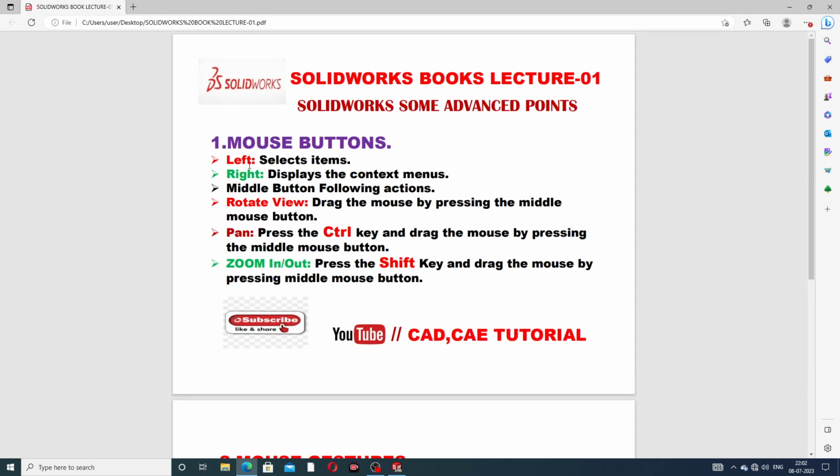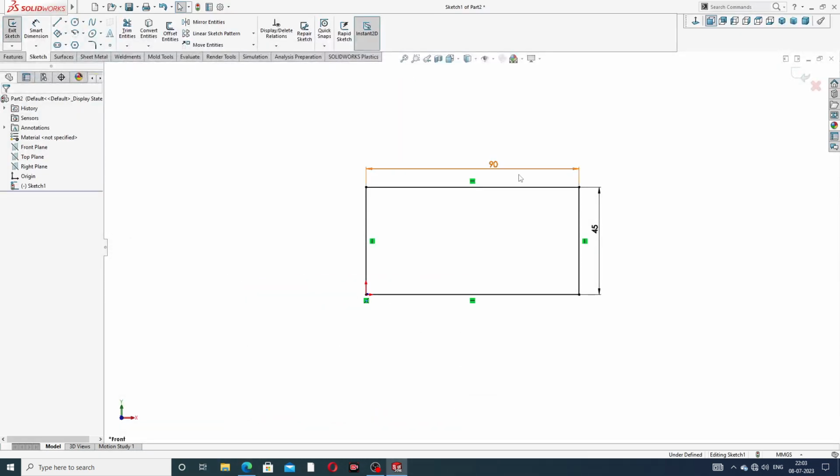Next, this is very important. The first is the left button, the left finger, then the right finger, and the middle finger is the middle mouse button, the round wheel. The left button selects items, and the right button displays the context menu. We will learn them one by one.